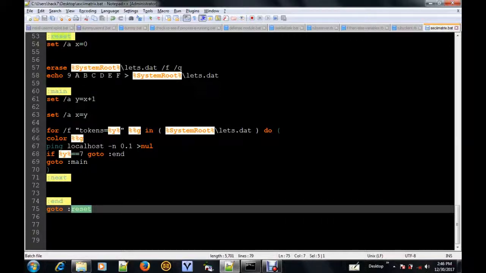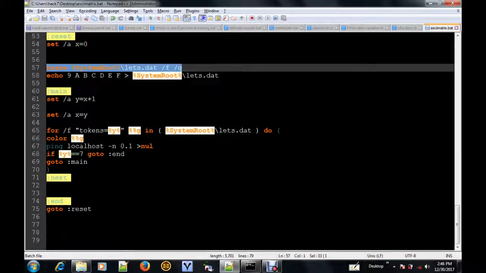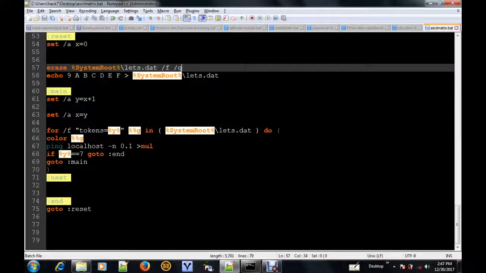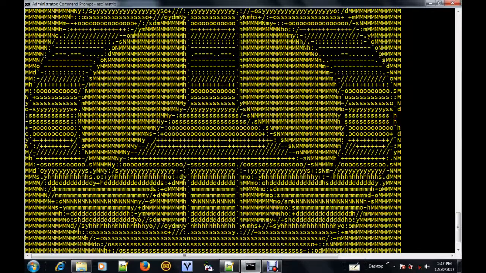When we create a temporary file, we always erase it first, and that's what I do here. Erase that, because if it's already there, it's just a habit. You don't want to keep appending to a file and just fill it up until it's like 10 gigs worth of 9, A, B, C, D, E, F. You know what I'm saying? Anyway, then we echo. I'll show you why we got 9, A, B, C, D, E, F in there.